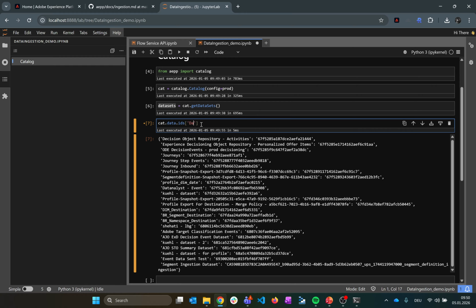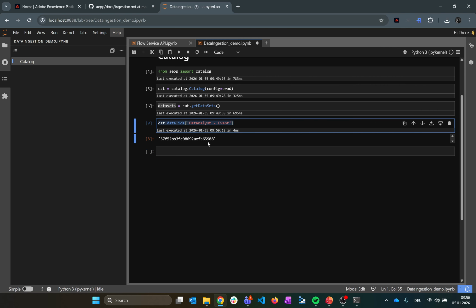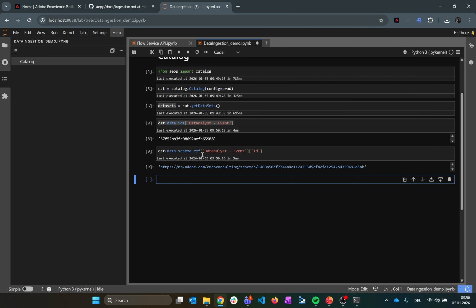And I'm going to use data analyst. I think it's event like this. I'm just going to make sure. Yeah, it is like this, data analyst event. This gives me the ID of the dataset. I want to have also the schema ref. This gives you also the version, but we don't care for that today. So again, that could give the schema. Now I have the ID of the dataset I want to use and the schema I want to use.